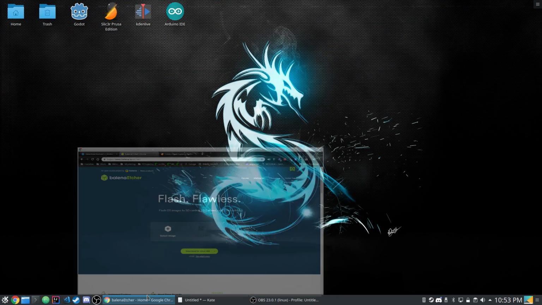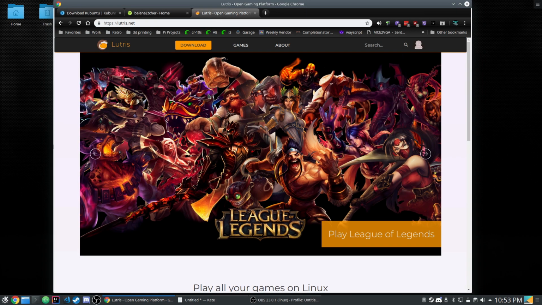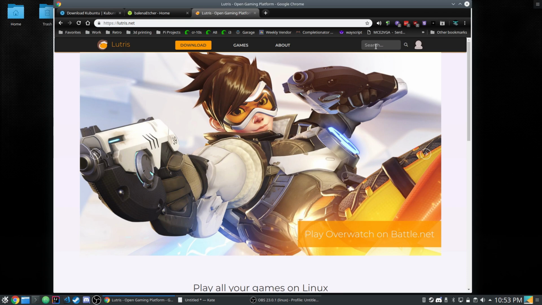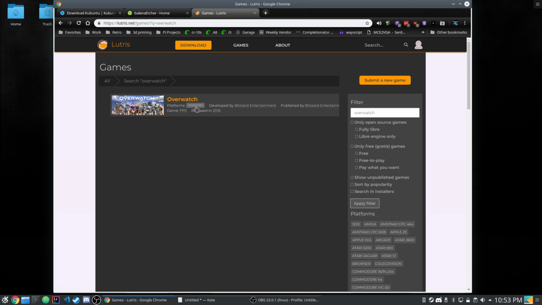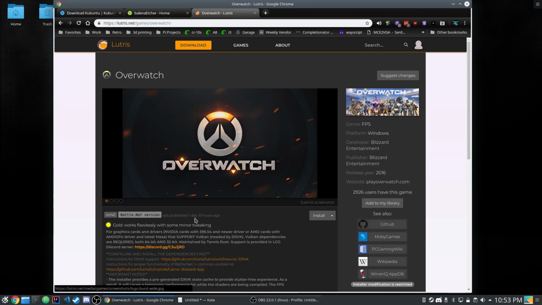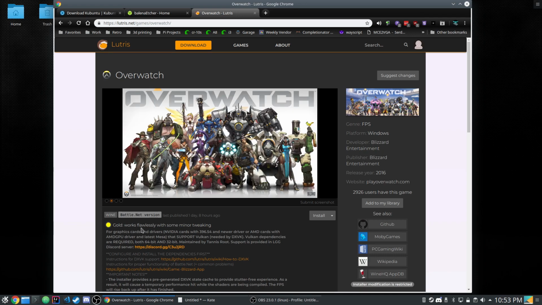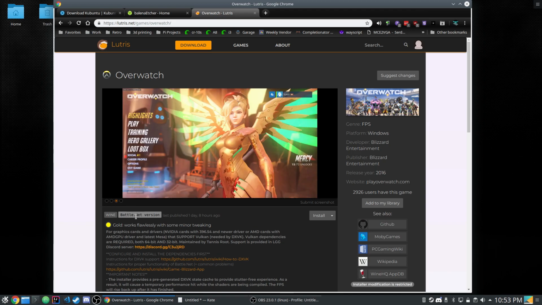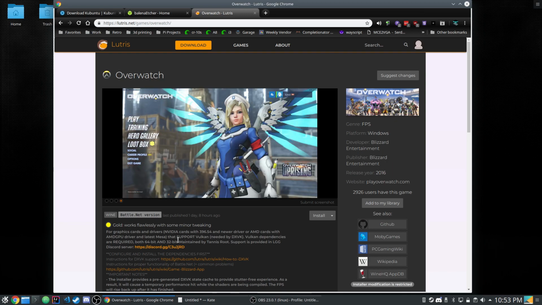There's a great website and an application called Lutris, and this one helps you run games on your Linux system that maybe don't work on it. It's got an ability to search a database. So let's just search for Overwatch. They're showing it on there. This is a game that's Windows only, but if we click it, we can see here they say it works. It's a gold version game, works flawlessly with some minor tweaking. So it doesn't work perfectly, but it says for graphic cards and drivers with 3.396 and newer, it'll work beautifully.